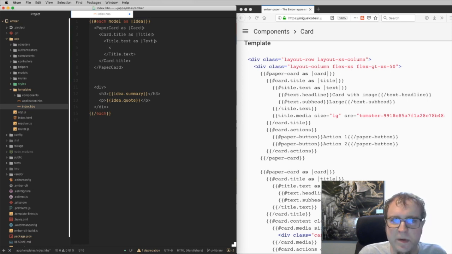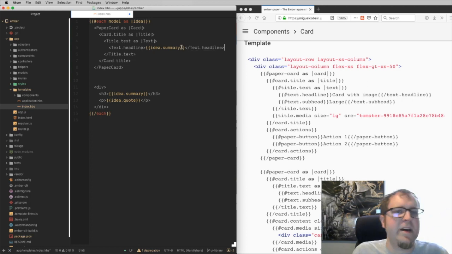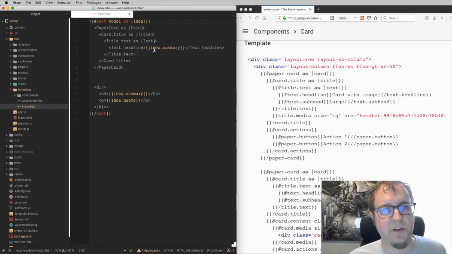So now here we can do text headline, and we're going to say idea.summary. Now maybe that could be too big, but we'll just find out. And notice that when we're interpolating values into the components, just like in Vue.js, we're using curlies to include those there. Those don't turn into angle brackets, of course, because it's not a component, it's just inserting content.